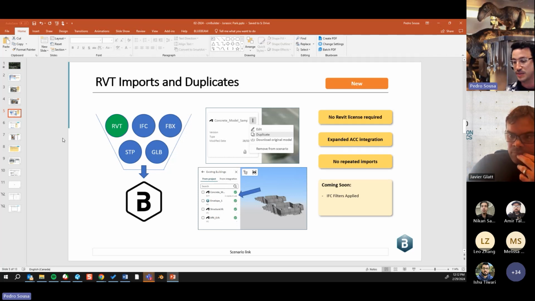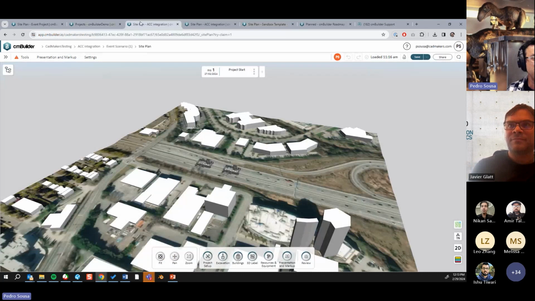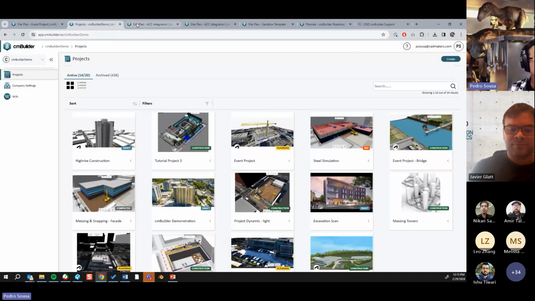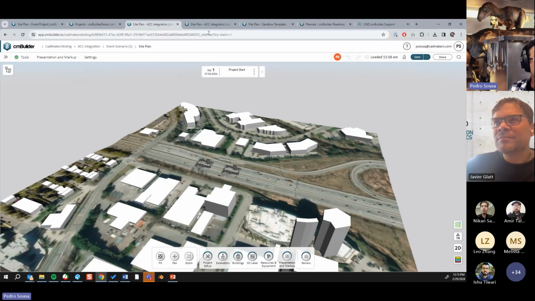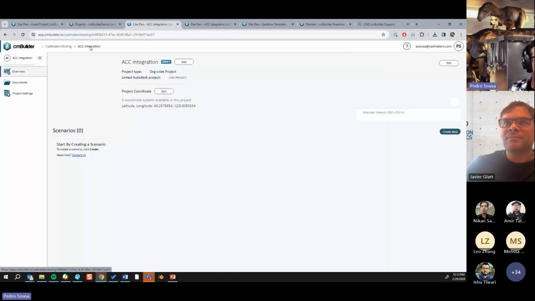Of course, our team is always available to help with model conversions. If there is any need for you to adjust your model, just get in touch with us. We can help you with that. But also a great thing about this Revit edition is that you now expand the ACC integration, right? So a lot of projects we rely on the ACC integration to have the models showing up on their end. So now if you go into your ACC integration, this one here.